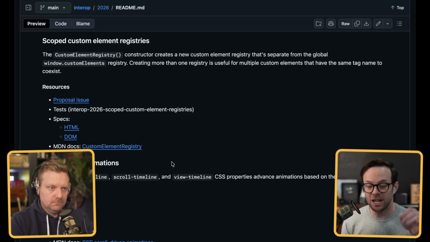So therefore, by creating more than one registry, you can have multiple custom elements with the same tag name coexist. It's basically just like scoping for creating named custom elements. So super cool for that one.